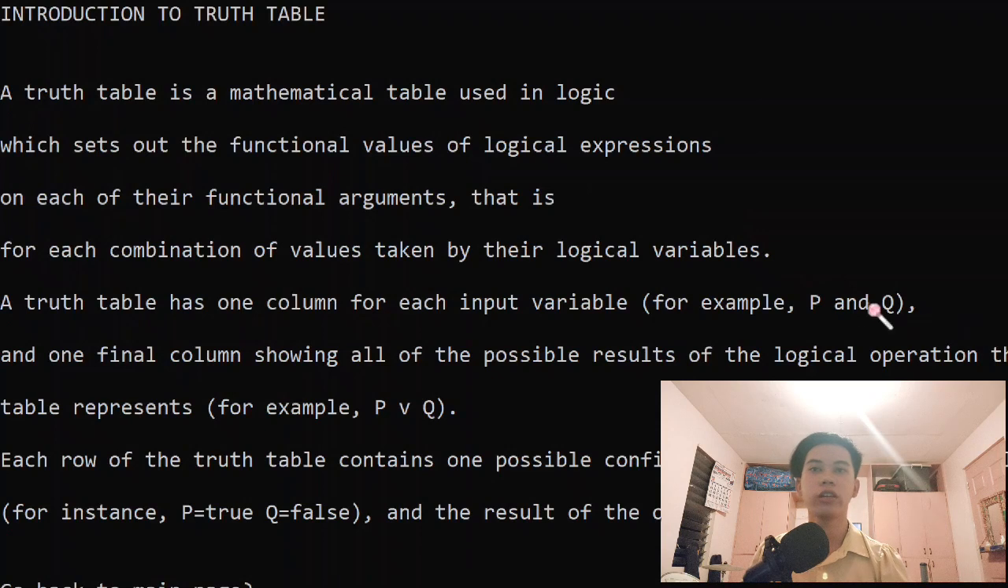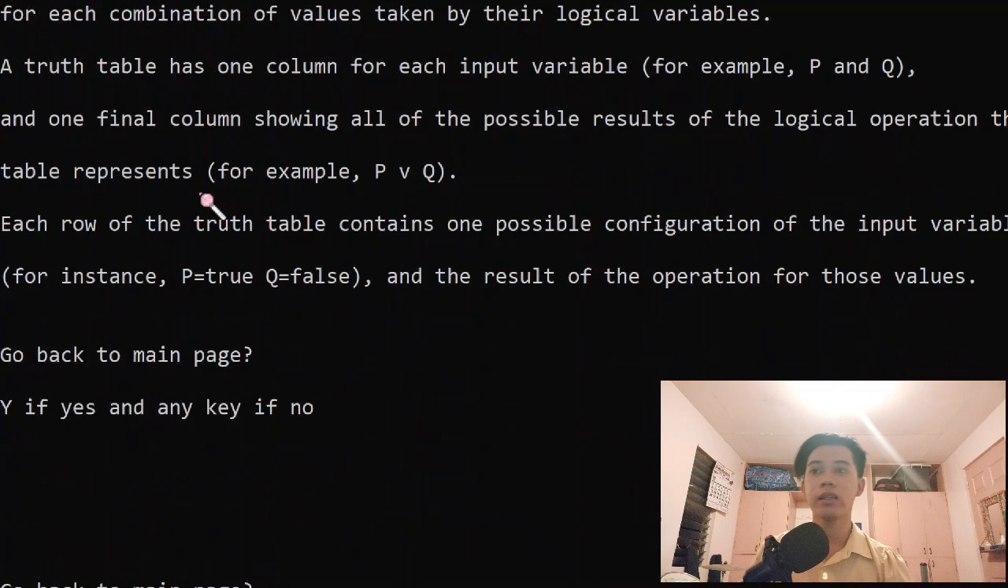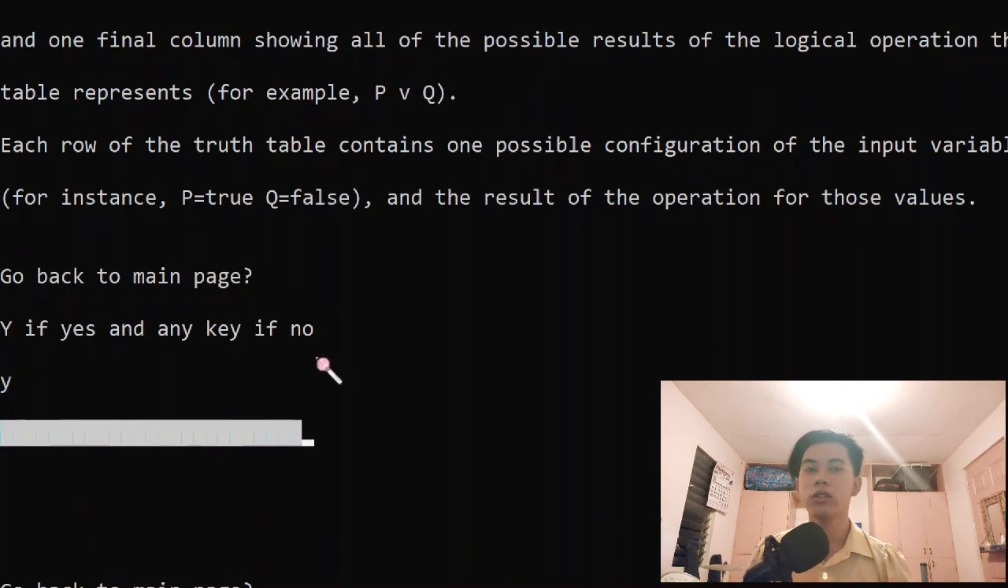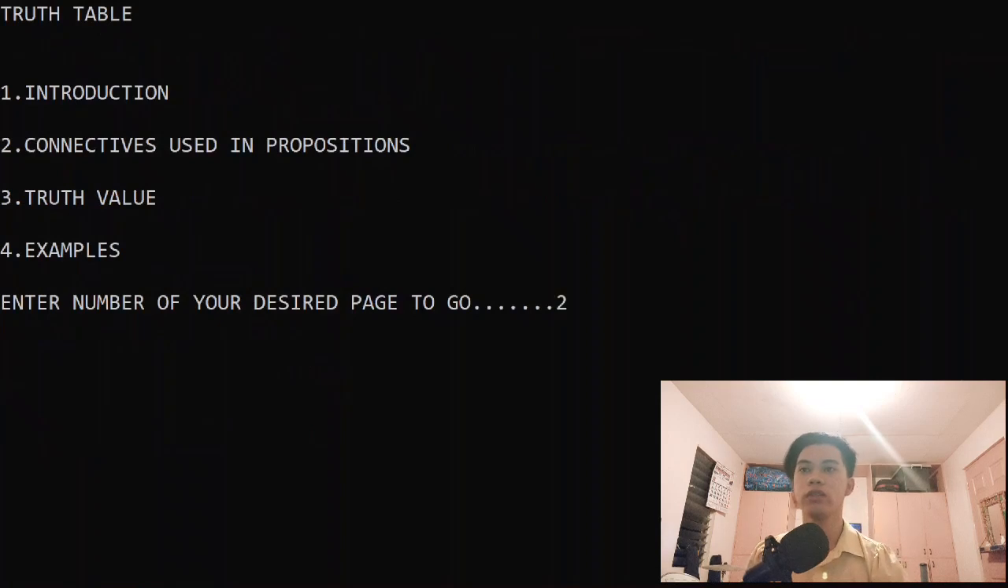we'll go to the introduction to truth table, which contains information from the first part which I discussed in the code, about what is a truth table. After we read that, it will ask the user if they want to go back to the main page. So we will just go back for now because I am going to show you the result of each of these statements.